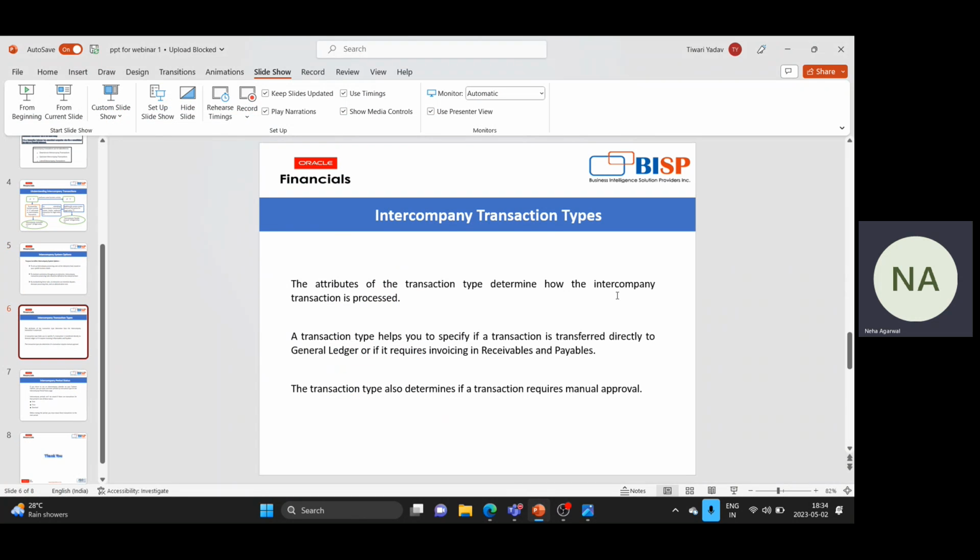So here comes the transaction type. We use intercompany transaction type to manage the processing of intercompany transactions. When you create an intercompany transaction, you must select an intercompany transaction type. You can only change the transaction type if all existing transactions for that transaction type are either in new or complete status.